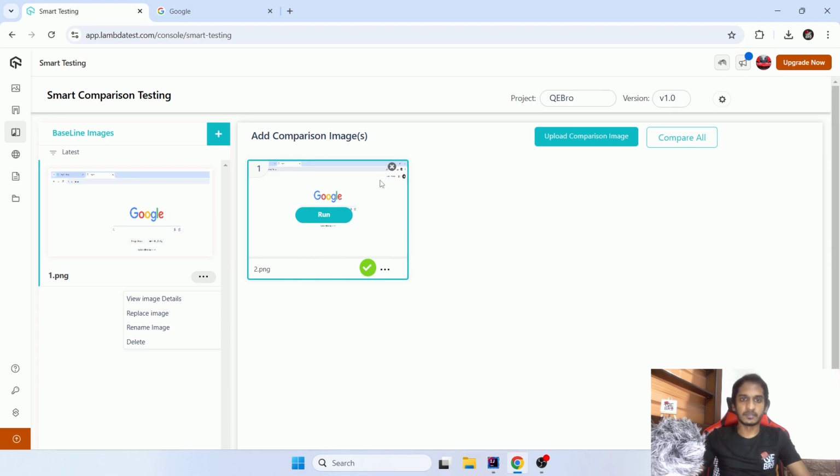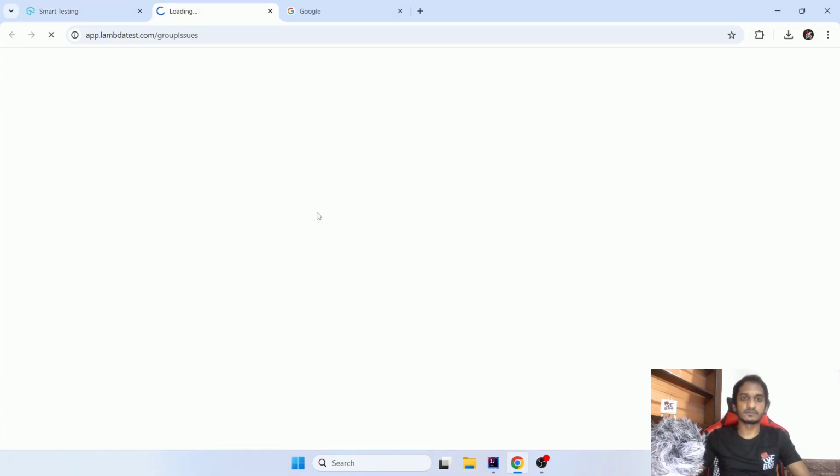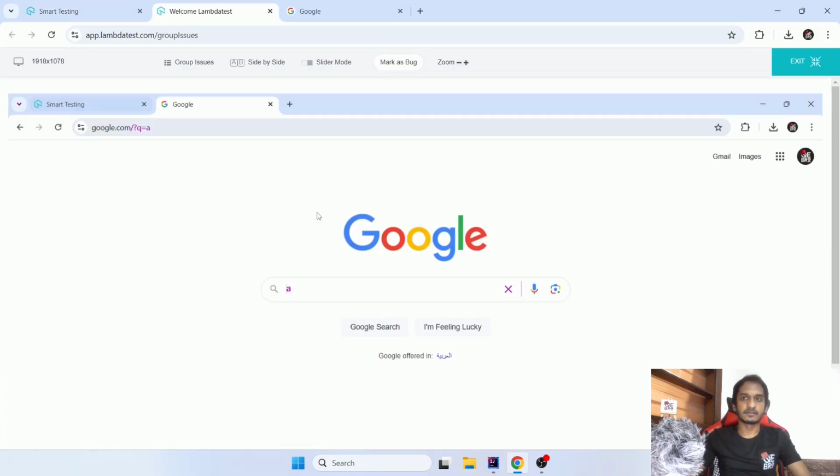We will compare the new screenshot against the baseline image, and if there is any change, it is supposed to show those differences. So let's see how LambdaTest will identify the differences in the URL, search bar, and the type. Okay, I click on run. Then, okay, now you can view the issues. When you click on that one, it opens.